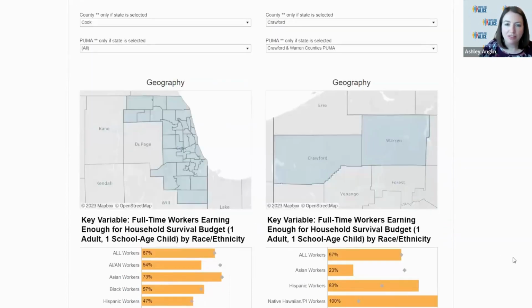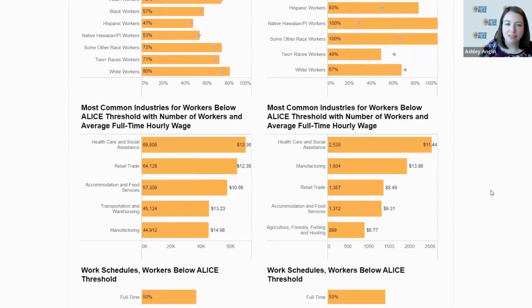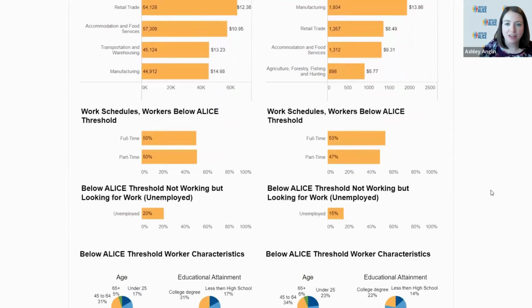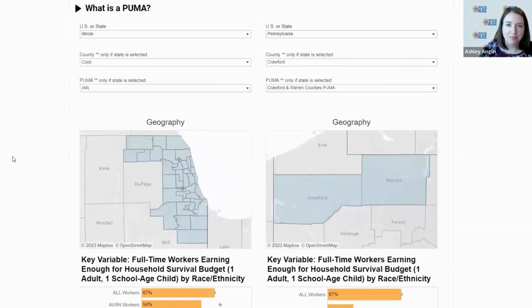And so when you have those selections, you can see, again, side-by-side comparisons of the different variables within those selections. Anytime that you see these gray diamonds on the economic viability dashboard, those are showing you your state averages. So you can also make that comparison, not just place to place, but also place to state within those areas.